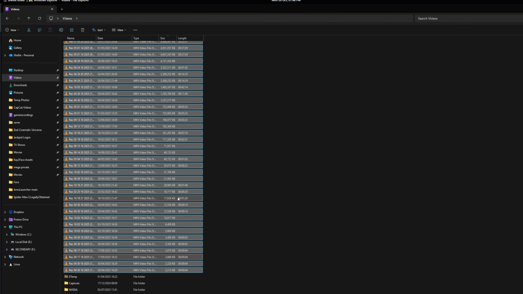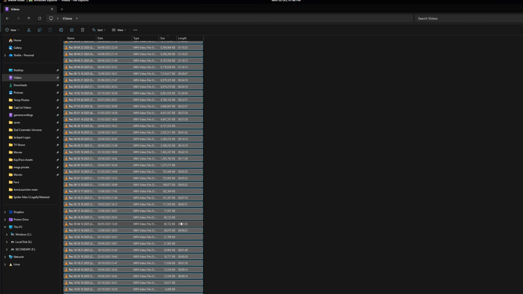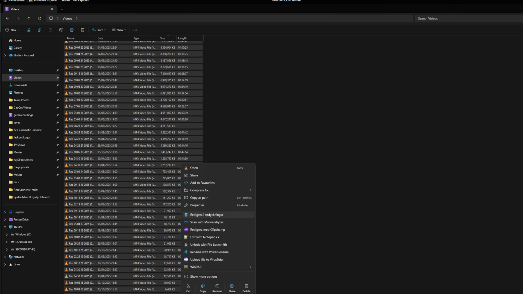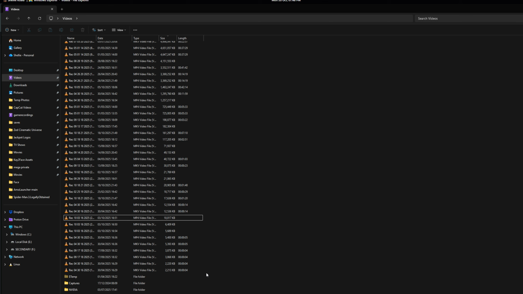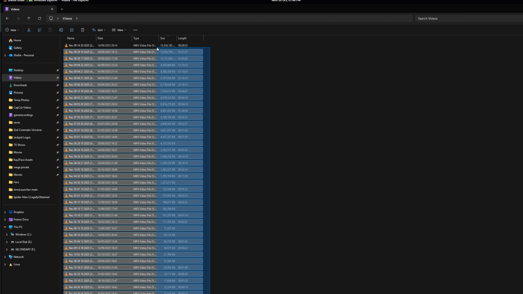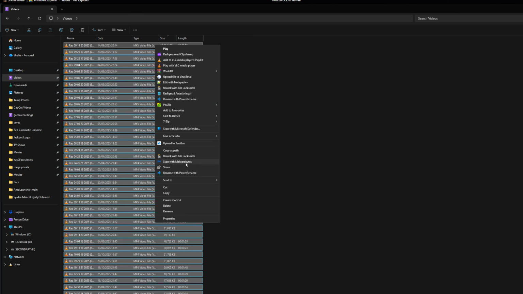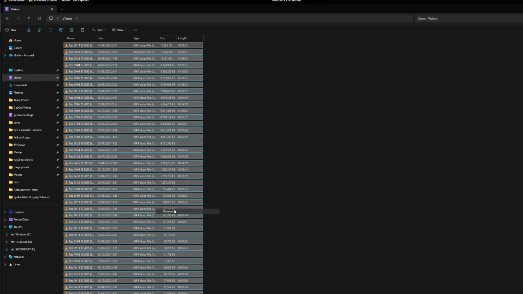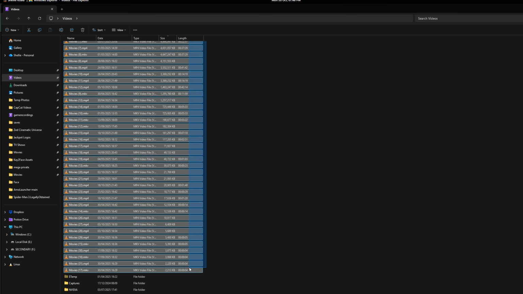So first of all, you want to select every single one that you want to rename, then press F2 or right click and press rename. I'll show you all again. Rename right here, and then let's type, for example, movies. We're gonna change this pretty soon.